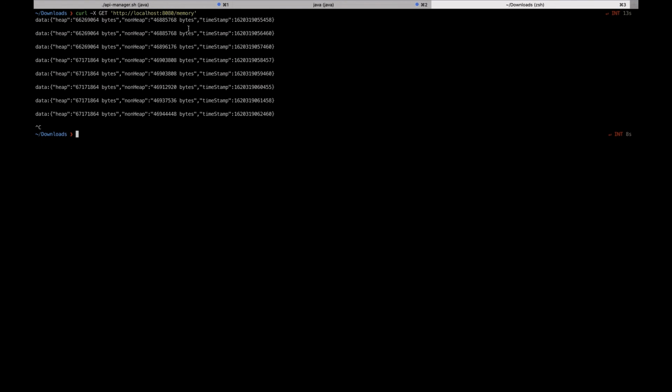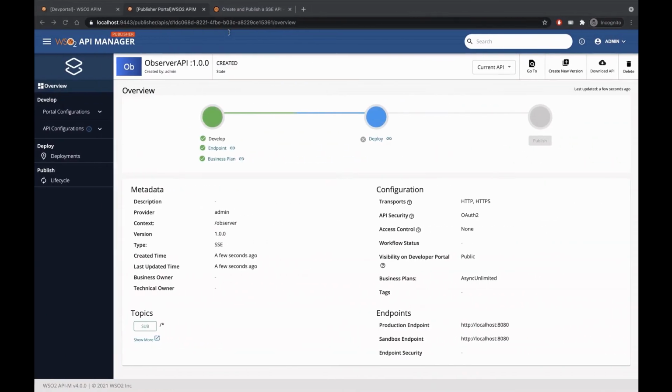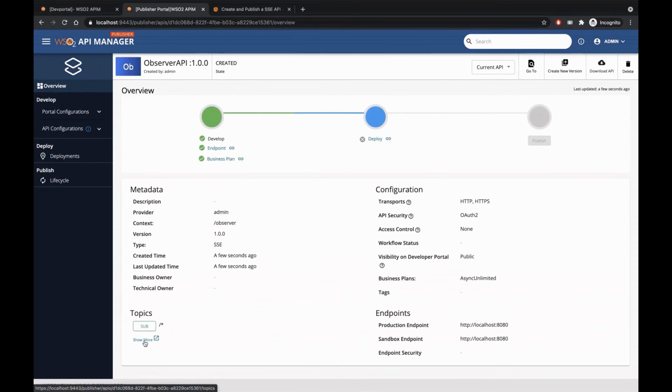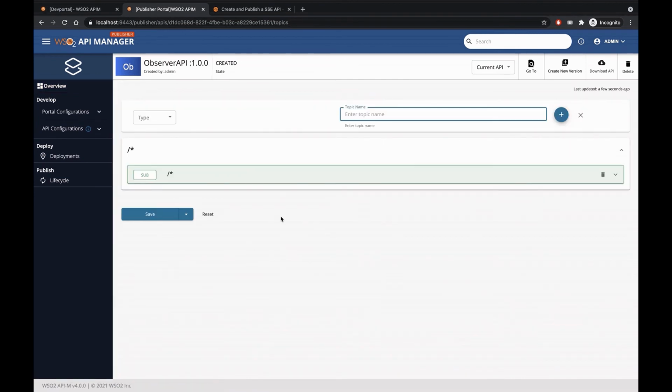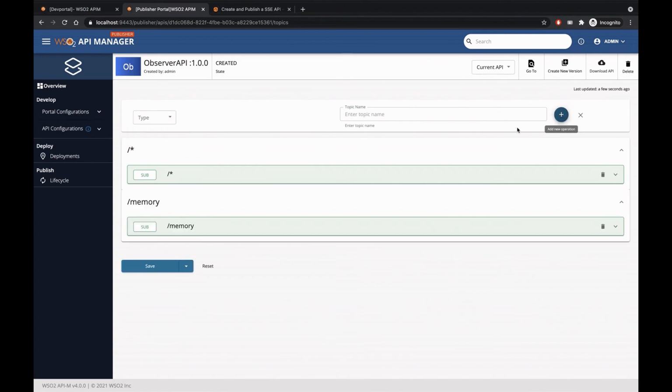If you check the URI that we use to execute the SSE server, we have the resource memory. Similar to resources that we have in REST APIs, we can define topics in Streaming API. So let's create a topic called memory. The operation type is subscription. Let's create this topic and save this API. So now we have created the API. Let's deploy this API.